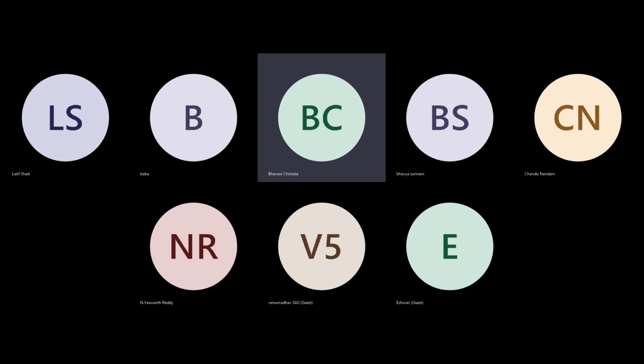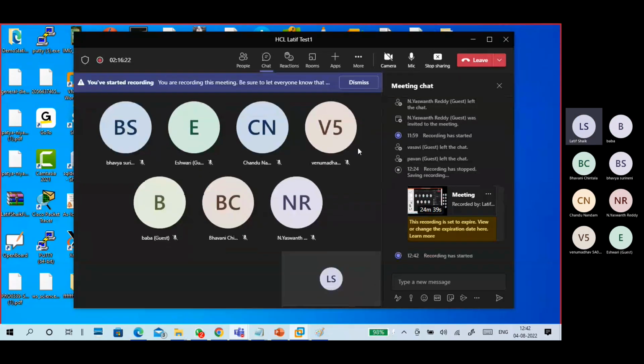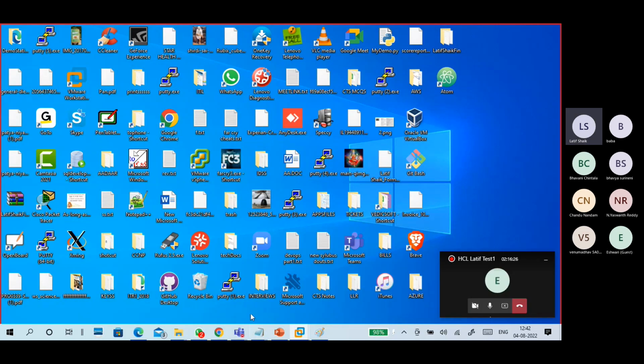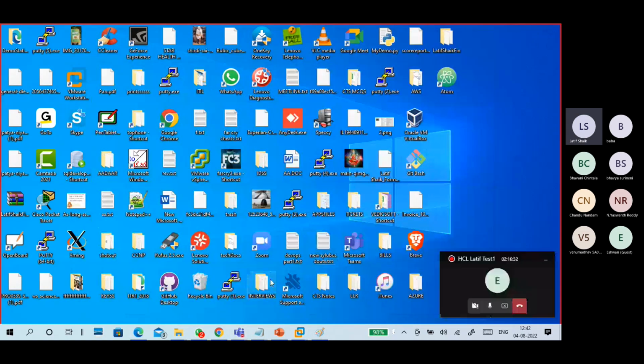Yes, sir. Only 1, 2, 3, 4, 5, 6. Okay, at least 7 members are okay. 5 members are not good, but 7 members is good. And that is not at all good because in the morning 12, 13 members were there. So we didn't even complete 1 o'clock also.